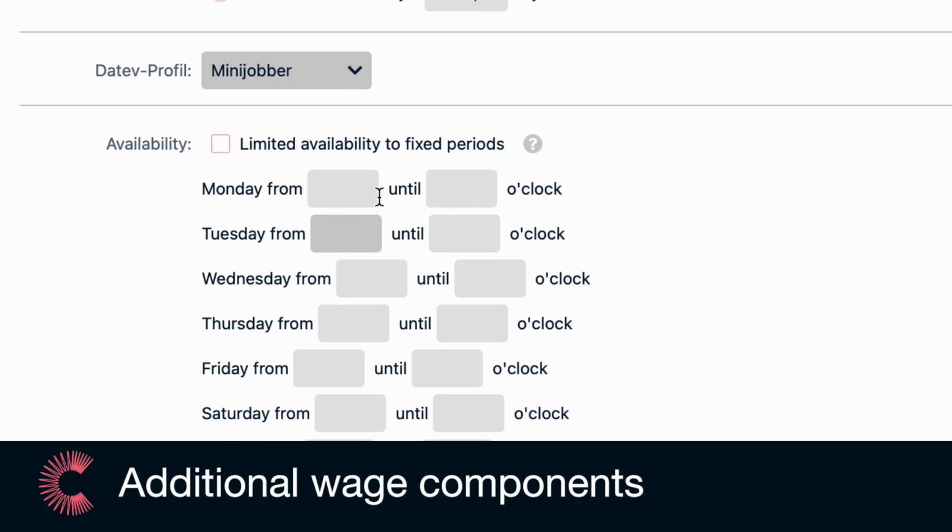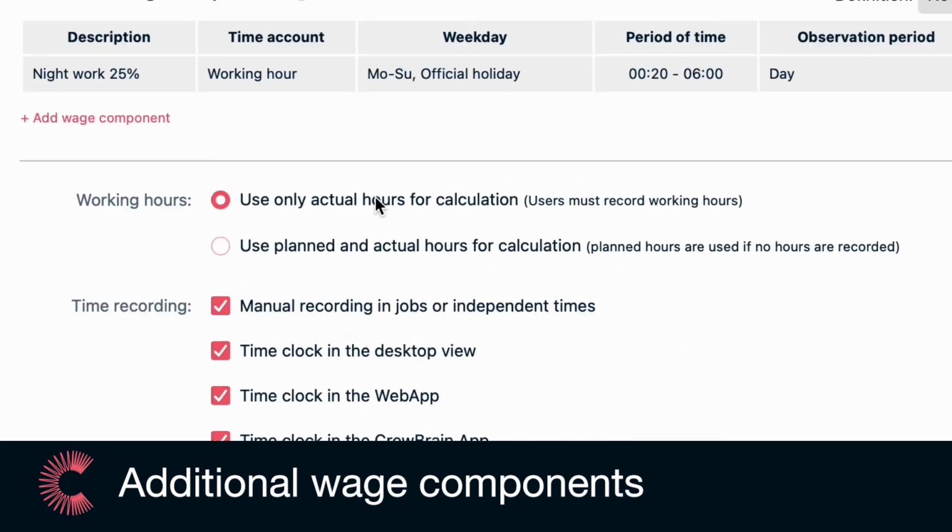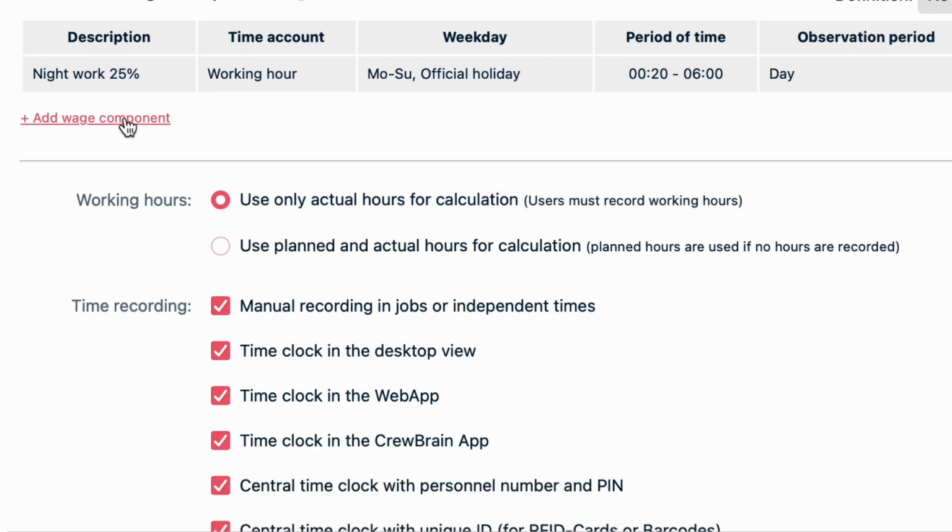Let's now move to the additional wage components that replace and expand our previous logic of surcharges. Besides the surcharges, it can also be used to map standby times, call-out times, or overtimes. You can add the additional wage components either individually per employee or centrally as a definition, which can then be used for several employees and also be changed centrally.